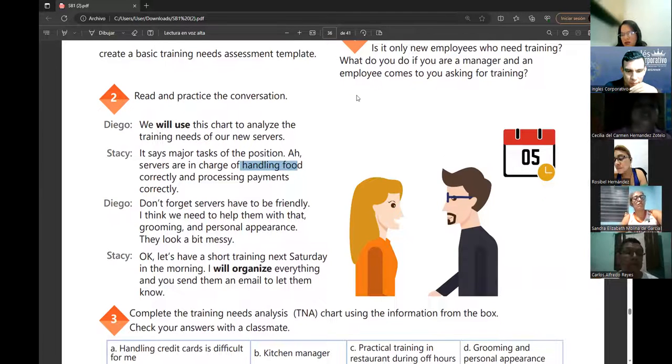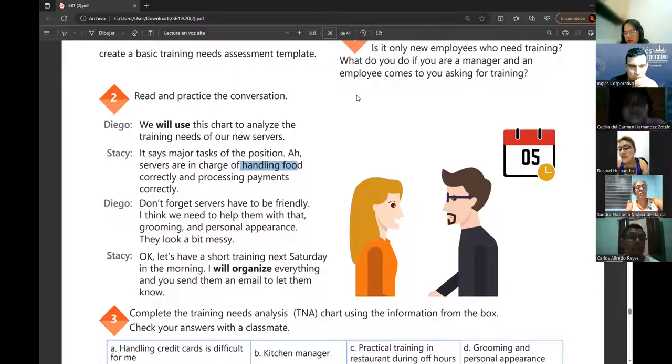Okay, we will use this chart to analyze the training needs of all new servers. It says major tasks of the position: servers in charge of handling food and processing payments correctly. Don't forget, servers had to be friendly. I think we need to help them with that. Grooming and personal appearance, they look a bit messy. Okay, let's have a short training next Saturday in the morning. I will organize everything and you send them an email to let them know.